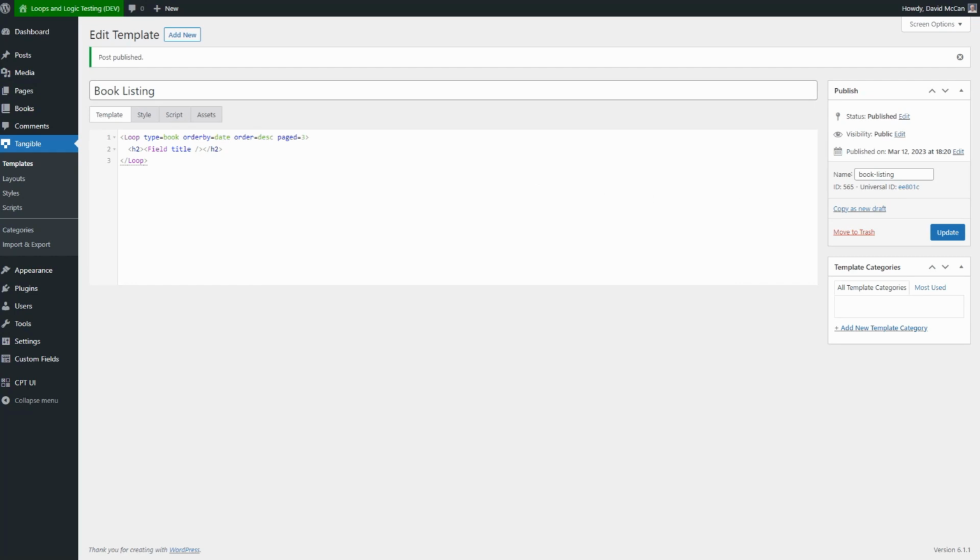Here we are back here, and the first thing that I want to do now is that my listing is going to have some rows, like a row for each book record, and then there's going to be 2 columns in the row. On the left there'll be the featured image, and on the right we'll have the title, the excerpt, a read more button, and the custom fields.